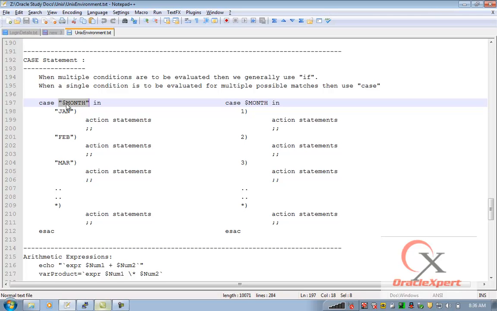If it contains a space, let's say somebody types JAN space UARY, then the whole thing becomes case Jan space UARY in, and it will result in a syntax error. So that's why it's always a good practice. It's not mandatory, but it's always a good practice to include the textual data within double quotes, which acts as a delimiter. So I am delimiting the data with double quotes.